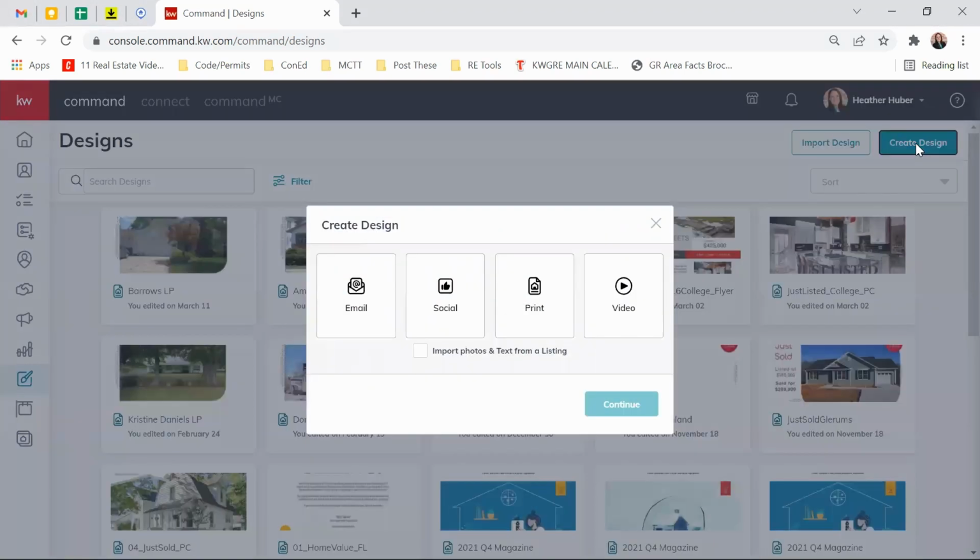We're going to go into the create design function today. So click that in the upper right-hand corner. And now here are my options: email, social, print, and video. I don't know why they give you this pop-up to begin with, because they all take you to the same place. So click one of them, click continue. We're not going to worry about this import photos and text from a listing yet, because we'll do that later. It's a little easier to edit later. So we'll click continue.